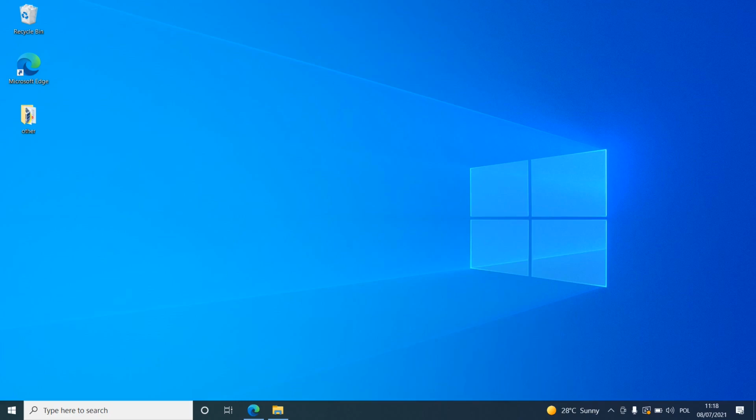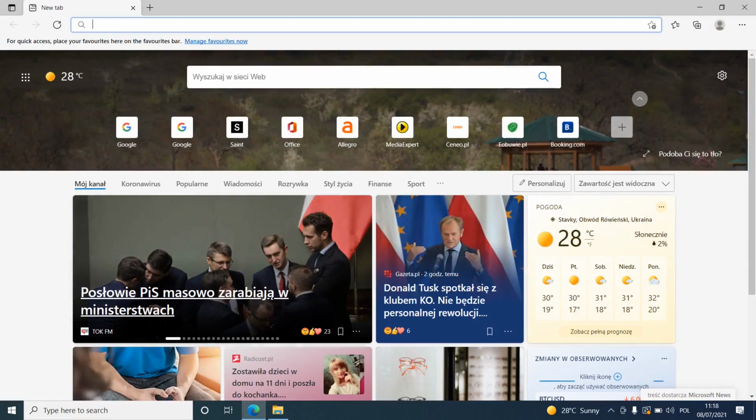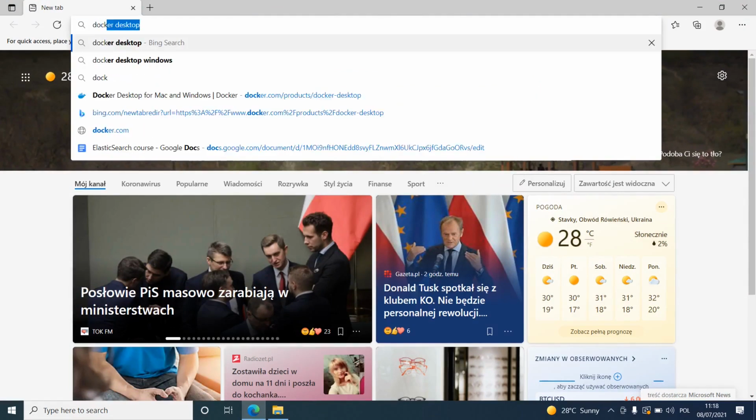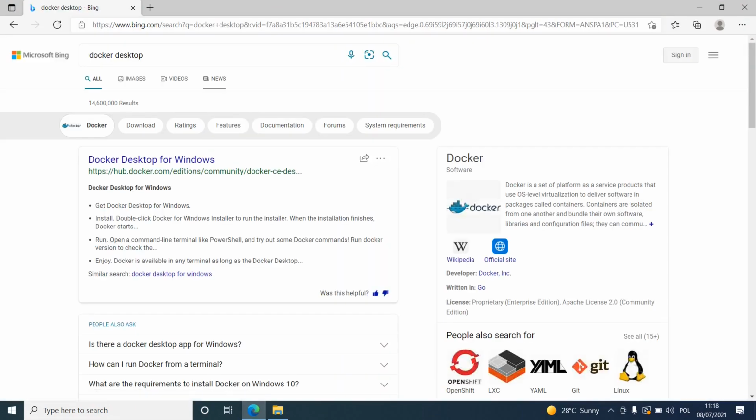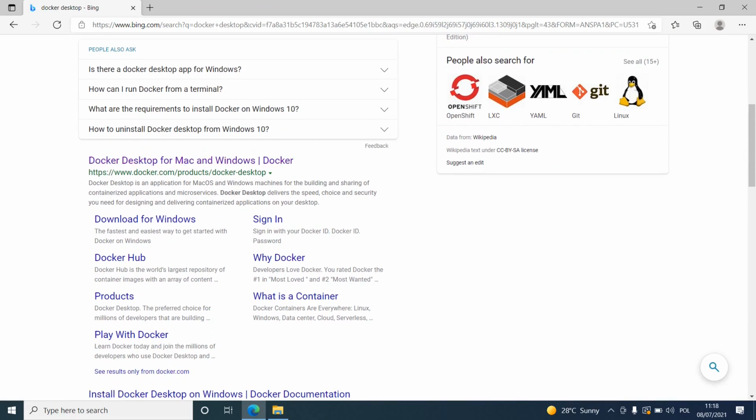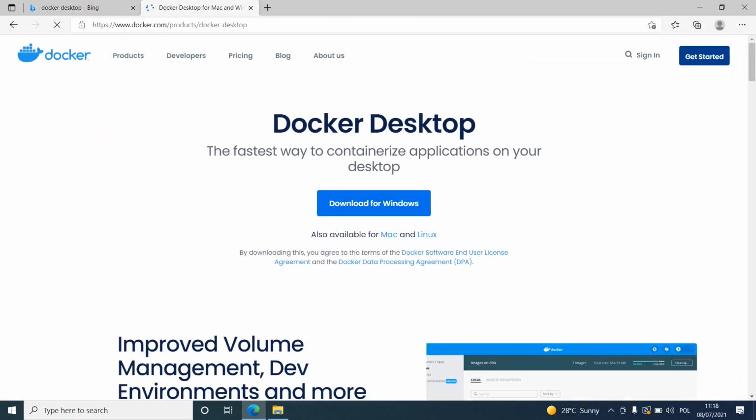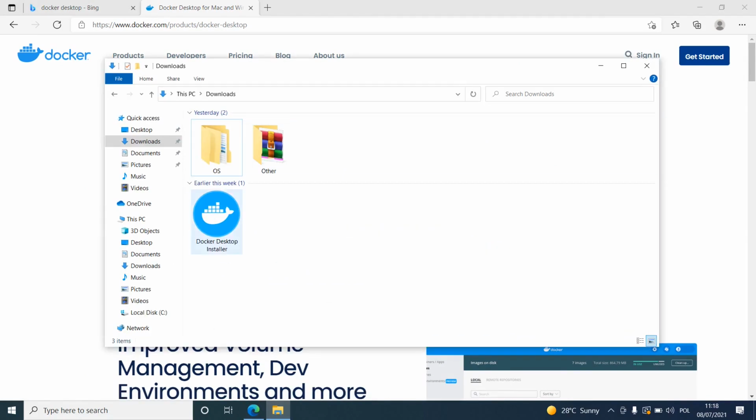In this video we are going to install Docker on a Windows system. So let's go to the browser and type Docker Desktop. Then we can visit the docker.com products Docker Desktop page and download the Windows installer. I've already done it to speed up the process. When you have downloaded it, please run the Docker Desktop installer.